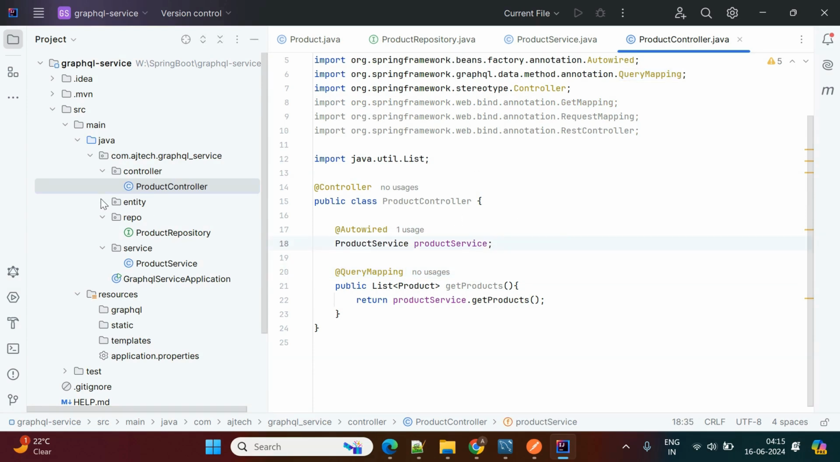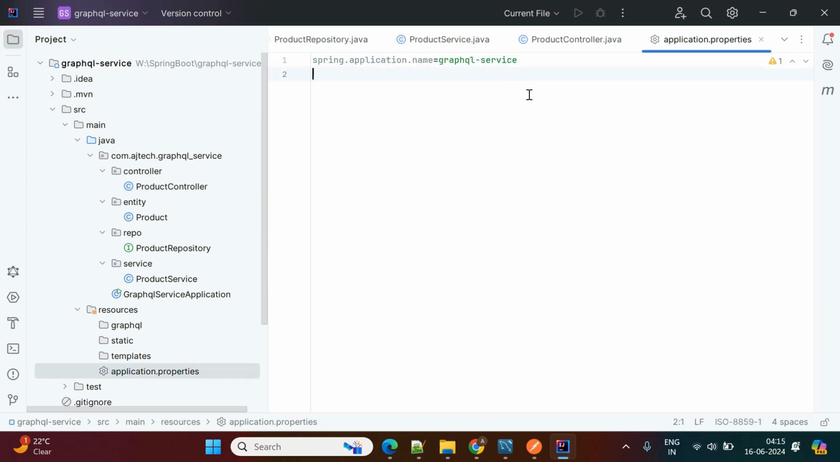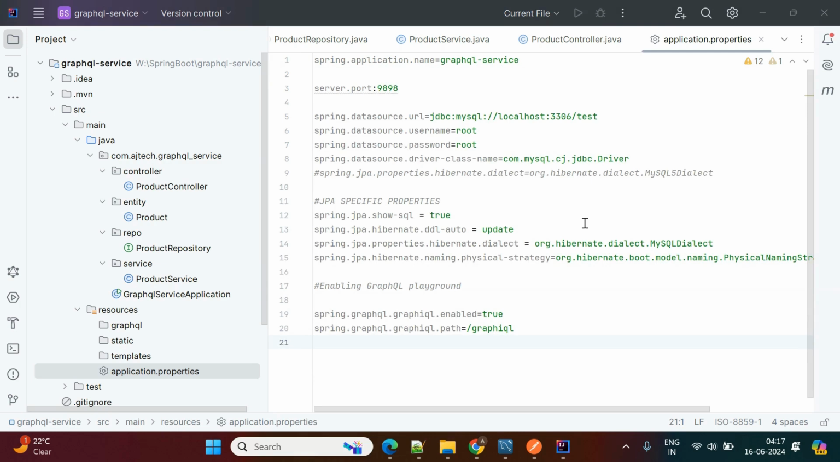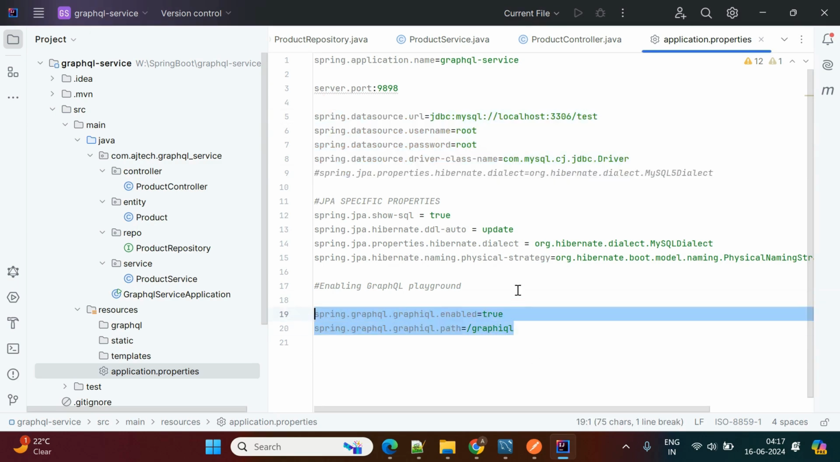Okay, now the controller, entity, repository and service are ready. Now we need to add our database properties into the application.properties file. Here are my database properties and JPA properties, and these are the two properties required to enable the GraphQL playground. It is like a GUI to perform API testing.